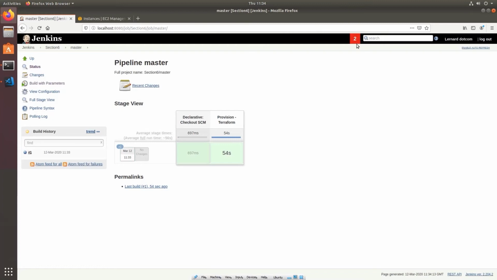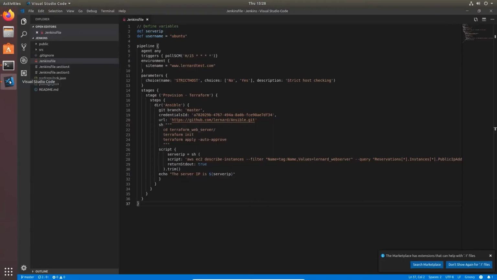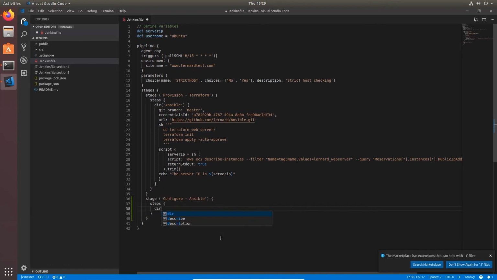Our Jenkins phase is looking pretty good now, so let's head back to VS Code to create the Ansible one. As before, we start with a stage, open a pair of normal brackets, and then quotes for the name. Let's give it the name configure-ansible, followed by opening a pair of curly brackets. We'll start with a steps block, and once more we're going to use the dir block to specify that we'll be working in the Ansible directory again.